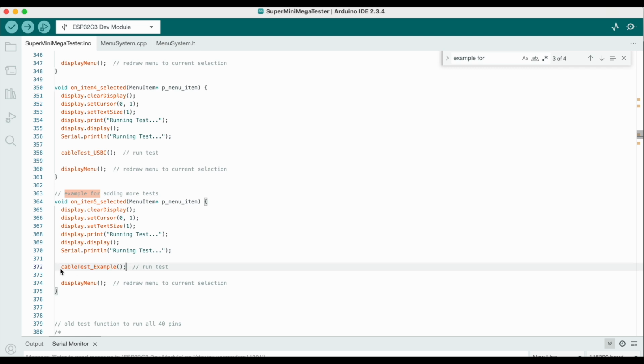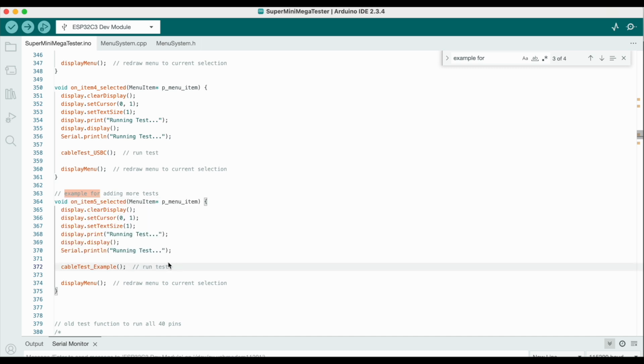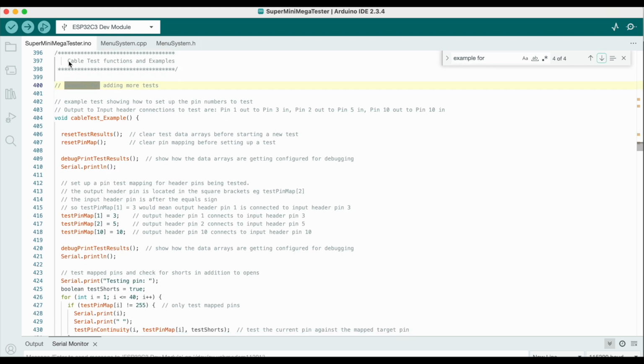So here I have a new function I called example. If I'm going to add yet another menu item, I would copy and paste this and change it from item 5 to item 6 or whatever item I'm on. And then I would have to create another test function and I would reference it right here. So this being called cable test example, we have to go now and see what it's doing. So again, I keep searching for example comment. And here's the cable testing functions that actually do the test.